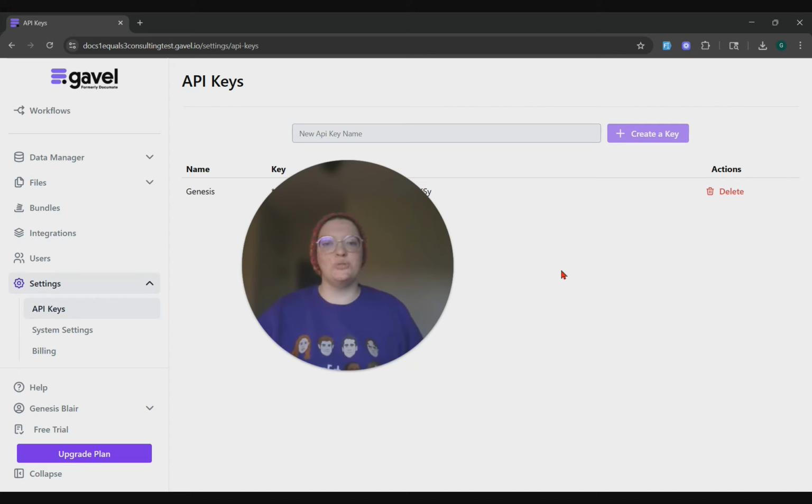If at any point you lose that API key and you need a new one, you can come back in here and create a new one. You can create as many as needed. There's no limit to the number of API keys you can make.